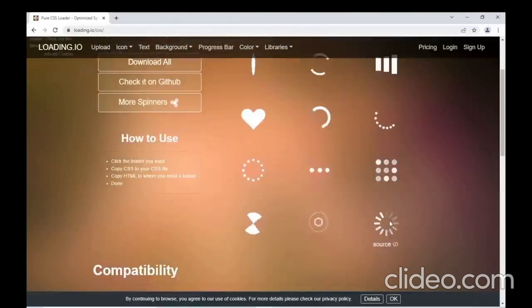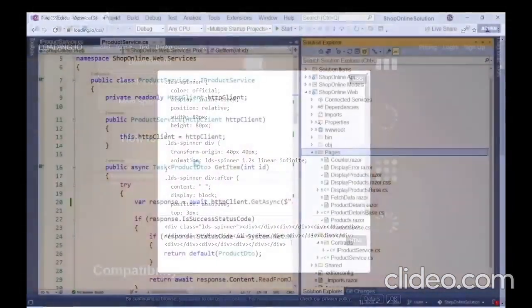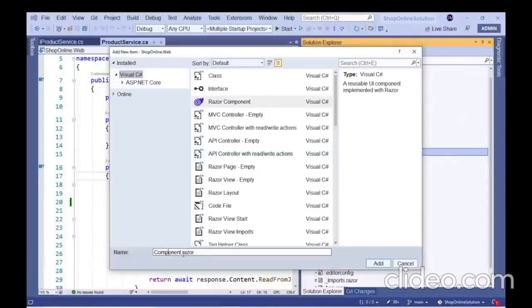Let's copy the HTML and the CSS code for the loading indicator of our choice and integrate the code within our application. The cleanest way to integrate this code into our applications, in my opinion, is to abstract the loading indicator code within a Razor component.